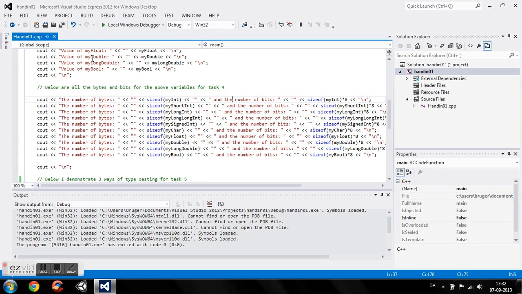So moving on, again, ignore the quotation marks. Then we have another string and the number of bits. In order to get the number of bits, we know that 1 byte corresponds to 8 bits, right? So we take the variable my int, multiply it by 8, which should give us the number, because it takes 8 bits to get 1 byte, right?